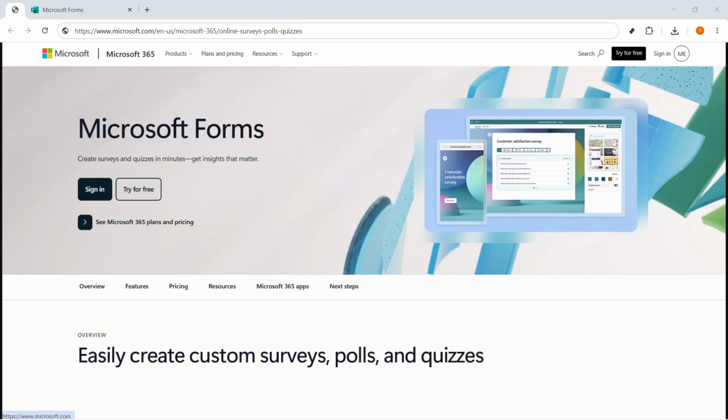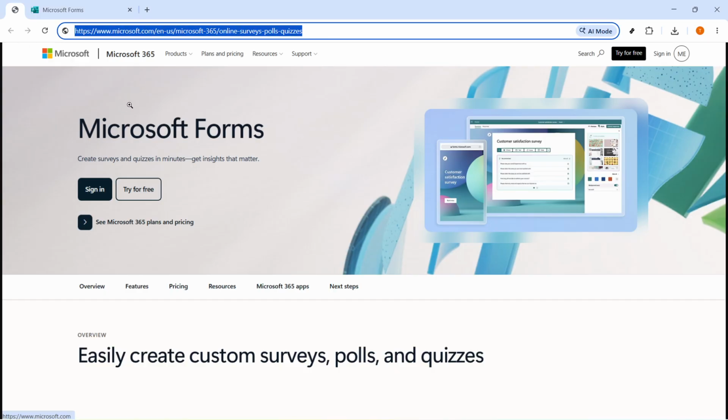In today's video, I'm going to teach you how to use Microsoft Forms for event registration. We're going to build a clean event registration form from scratch, so let's jump straight in. Start by opening Microsoft Forms in your browser and signing in with your account.